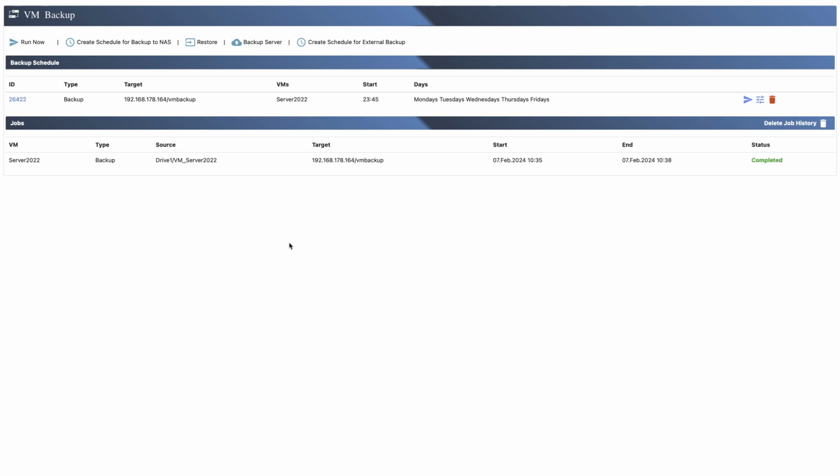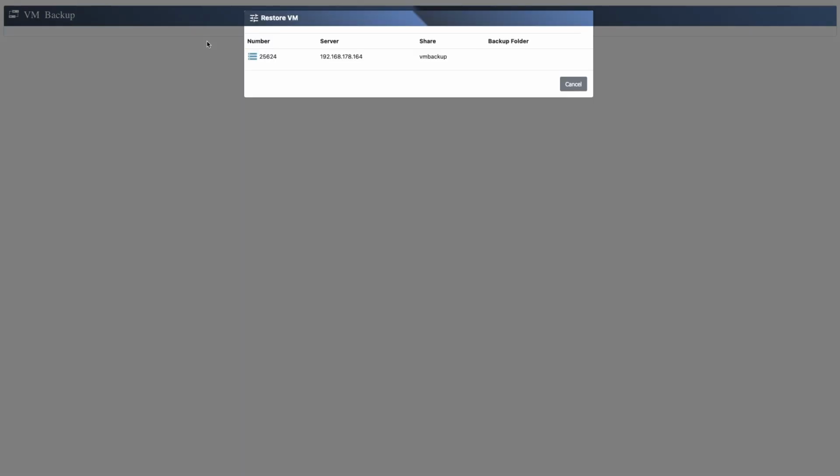To restore a virtual machine, click on Restore. Select the backup server. The wizard will scan all VMs on the backup server and then display them. Select the backup archive. If there is already a VM with the same name on the server, you have the option to either create a new virtual machine or replace the existing one. In this video, we will create a new virtual machine.